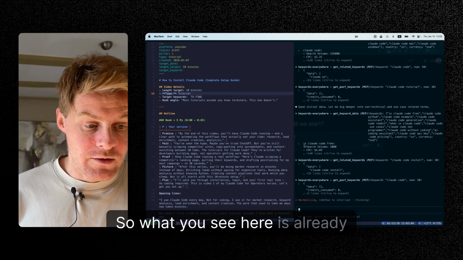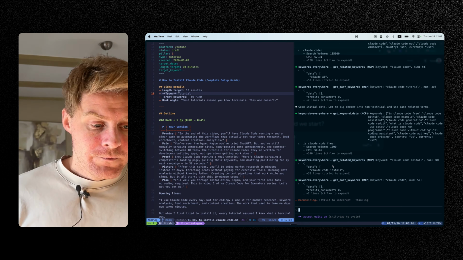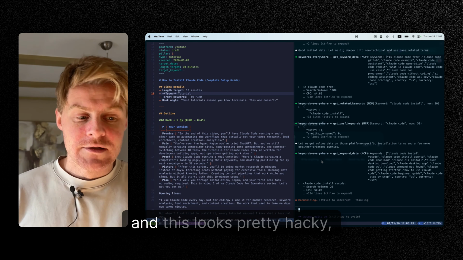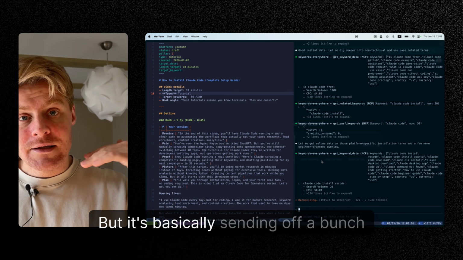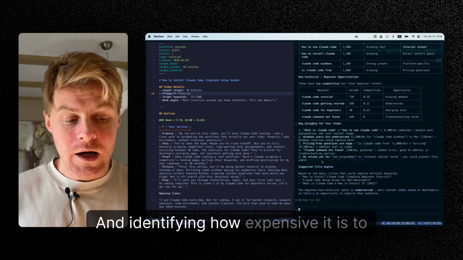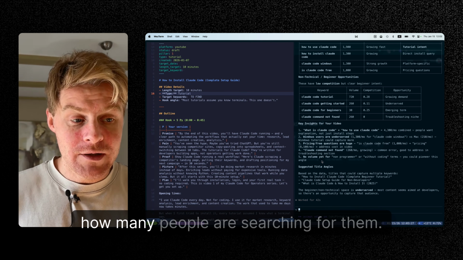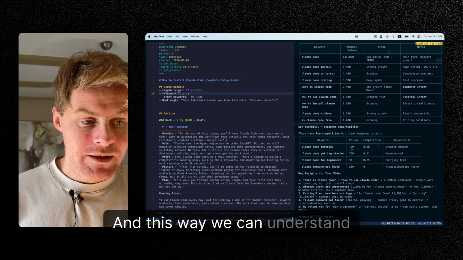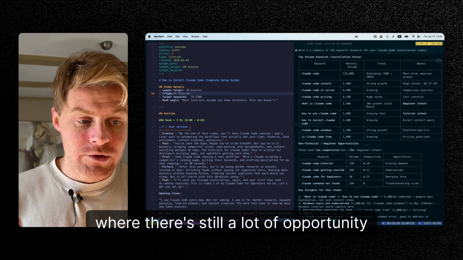So what you see here is already that it's finding related keywords, and this looks pretty hacky, right? But it's basically sending off a bunch of search terms and identifying how expensive it is to rank for them, how many people are searching for them. And this way we can understand where there's still a lot of opportunity in the market.